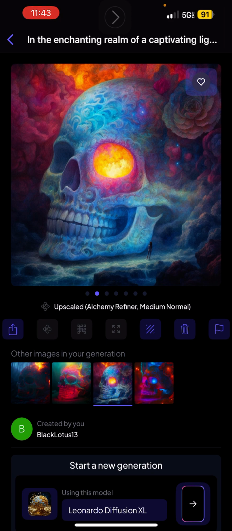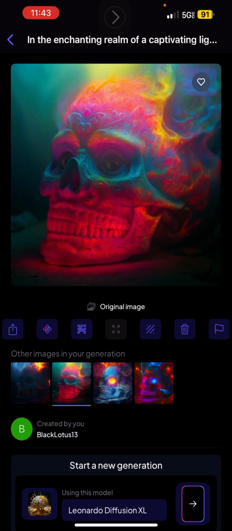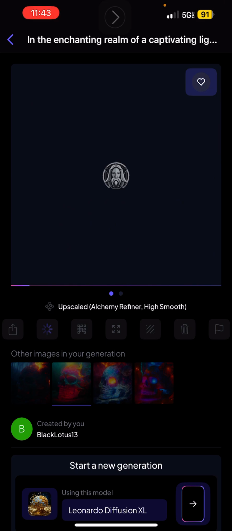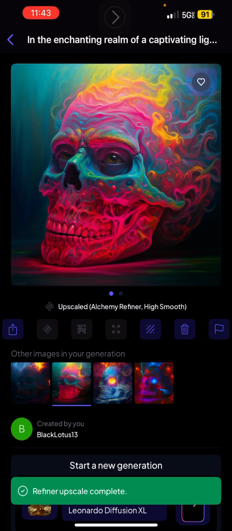So yeah, I should actually do this image. Let me see how this looks. High smooth, refine, hit, and this is one of the original ones. Watch part one to understand why I was using these pictures in the first place to generate a different type of image. I was doing part one to show you guys how to use the iPhone app on Leonardo AI.